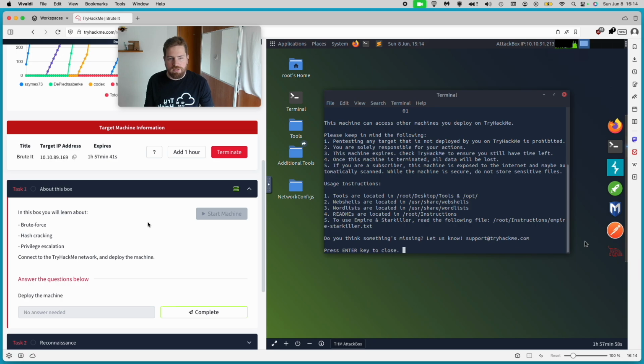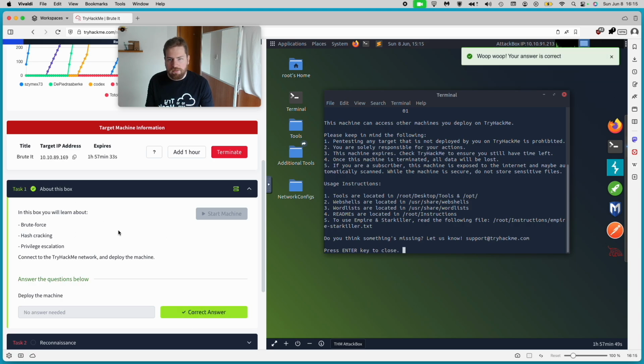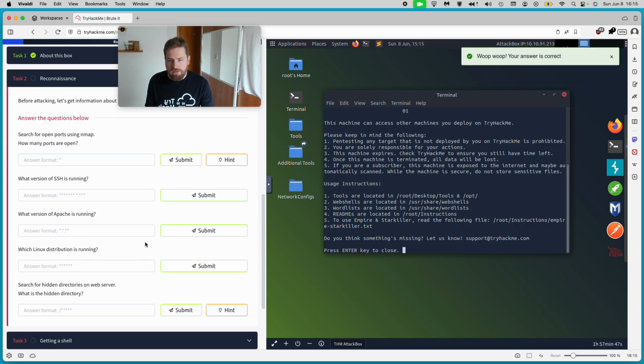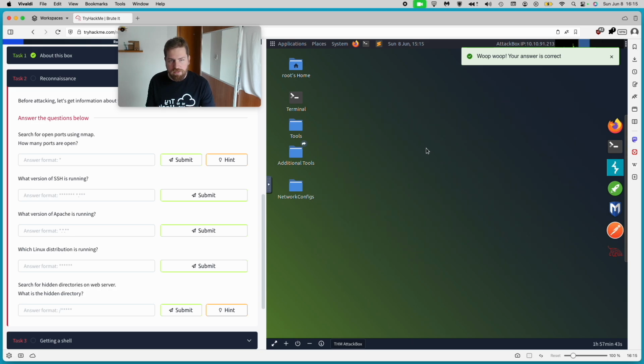When both machines are started, you'll see a desktop on the right with this attack box, and on the left you'll see the target IP address. So we can click complete, and we then did task 1. And we can go to task 2. You'll see this little terminal open. We just press enter and it disappears.